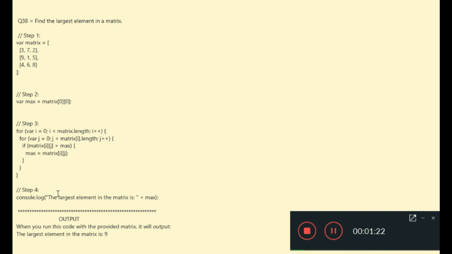Coming to step 4, we use console.log to print the largest element in the matrix. It will show the output when you run this code with the provided matrix. It will show you the output like the largest element in the matrix is 9. Okay, so that is question number 38, guys.